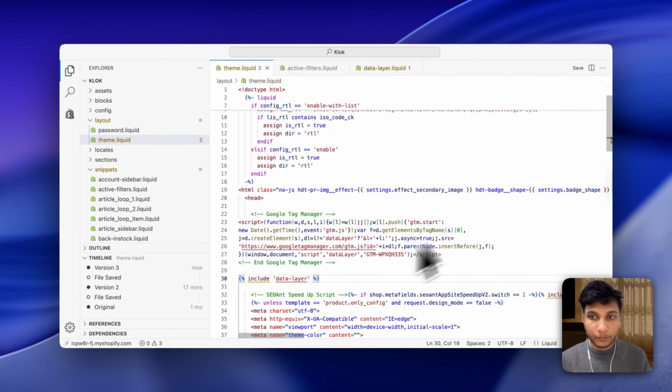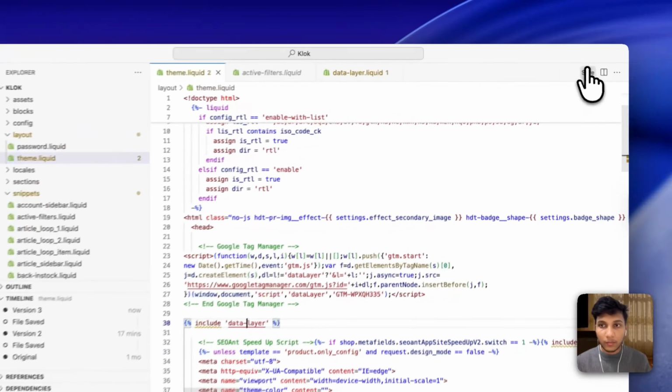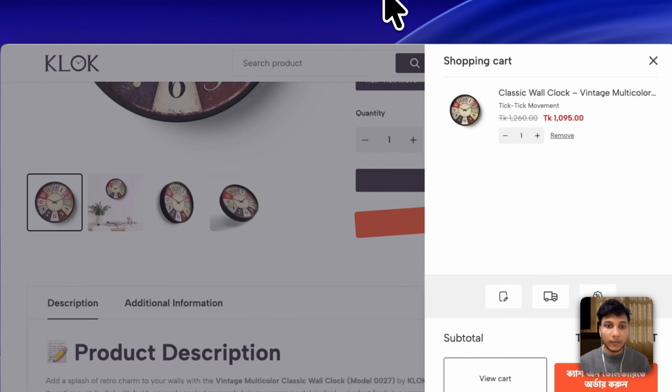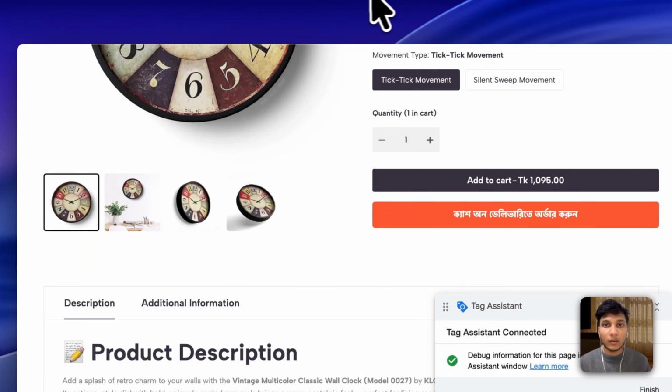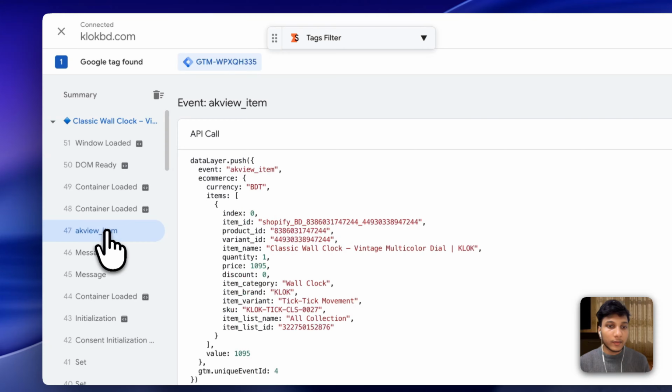Okay, so this is now complete. Once I go back to the website and reload this page, I should receive an event called view item. Here you can see I receive an event called view item.